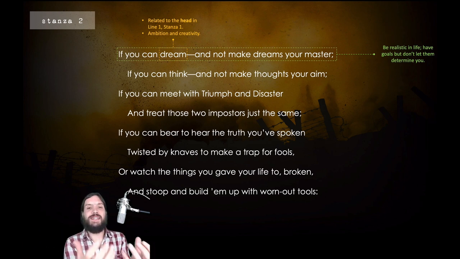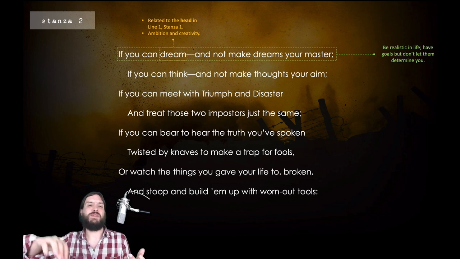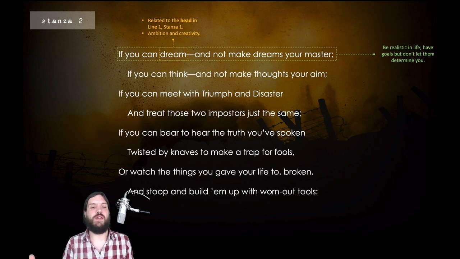Be realistic in life, but don't have your goals determine you. You can dream and not make dreams, not become obsessed with dreams and only be led with them. We've got a link, this idea of dreaming and thinking, the use of rationale and logic. These two ideas are there. If you can dream and not make dreams your master, if you can think, if you can use logic and rationale, don't just dream, use that as well.